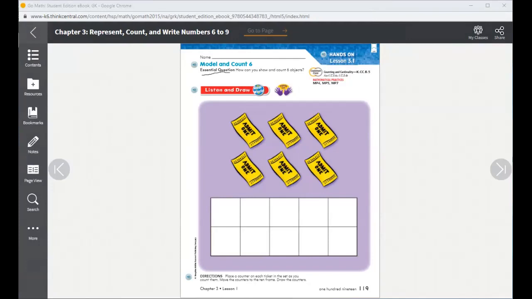Well, we know how to count, right? We know how to count to 1, 2, 3, 4, 5, and 6. So right here, this one right here is the number 6. So to model and show 6, we have to draw 1, 2, 3, 4, 5, 6 objects. So we have to draw 6 things to show this number 6, right? So that's what we're going to do today. We're going to model and show 6.